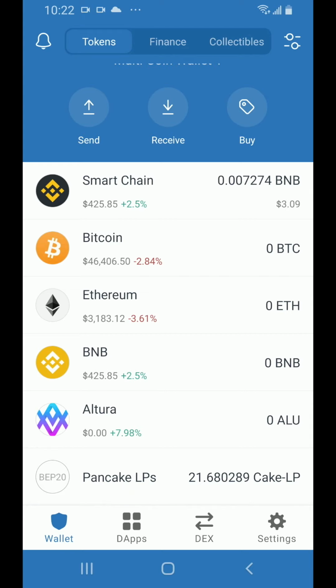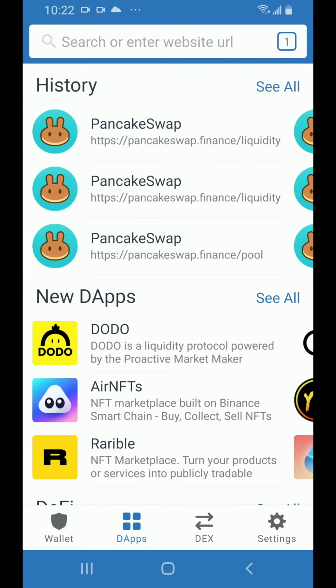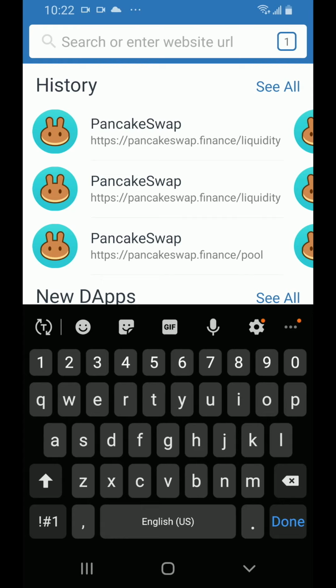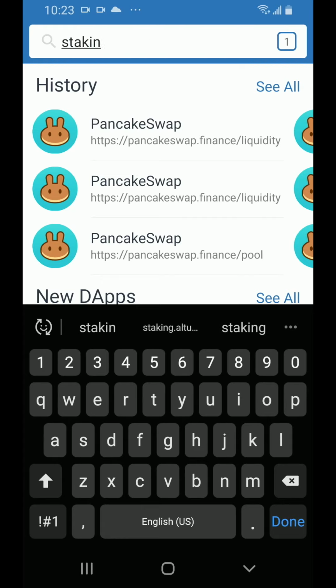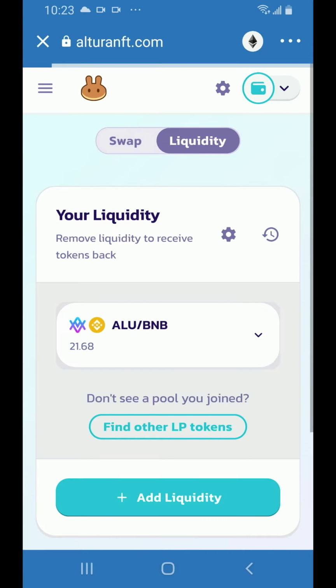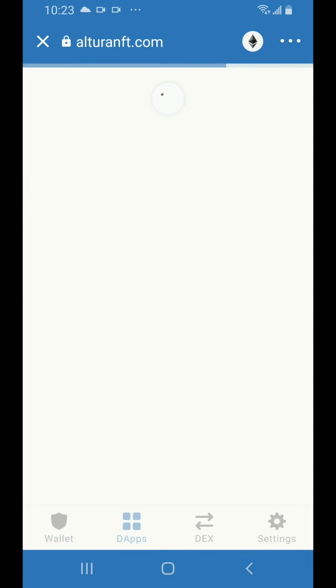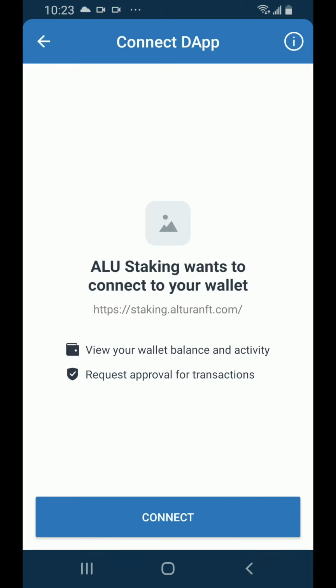The next thing we want to do is stake them so that we can earn interest. We'll go back to dApps, go to search or enter website URL, and go to staking.alturanft.com. Tap on Done, and the site will load.